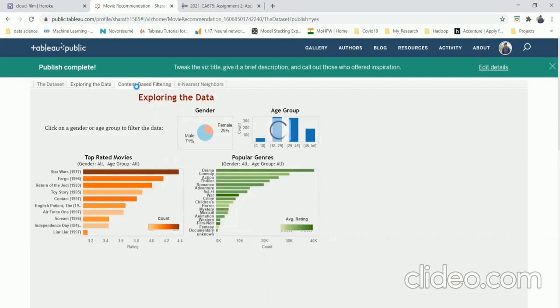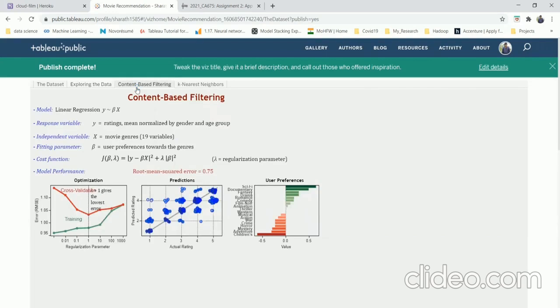Then our main thing was the content-based filtering. We built our model using linear regression with the cost function. The independent variables were in the movie genre; all are independent, nothing was interdependent. Based on that, we calculated the optimization, prediction, and user preference.